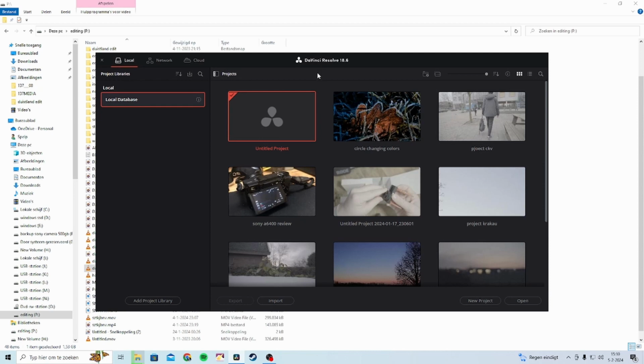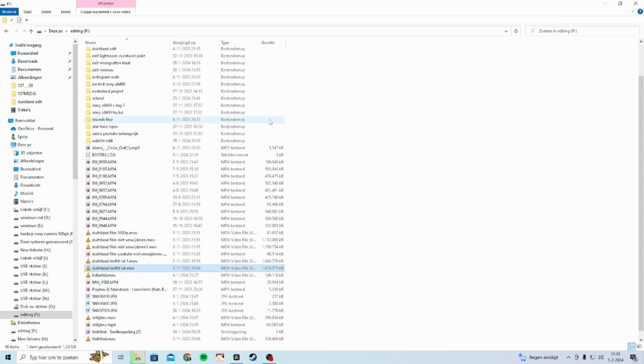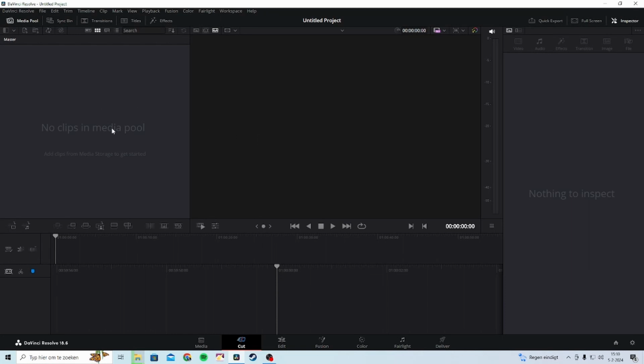I already opened it. You can see I have other projects I'm working on. We're gonna open untitled projects. You can also import or new project or open something, but we're just gonna use untitled project. We're gonna double tap on it.